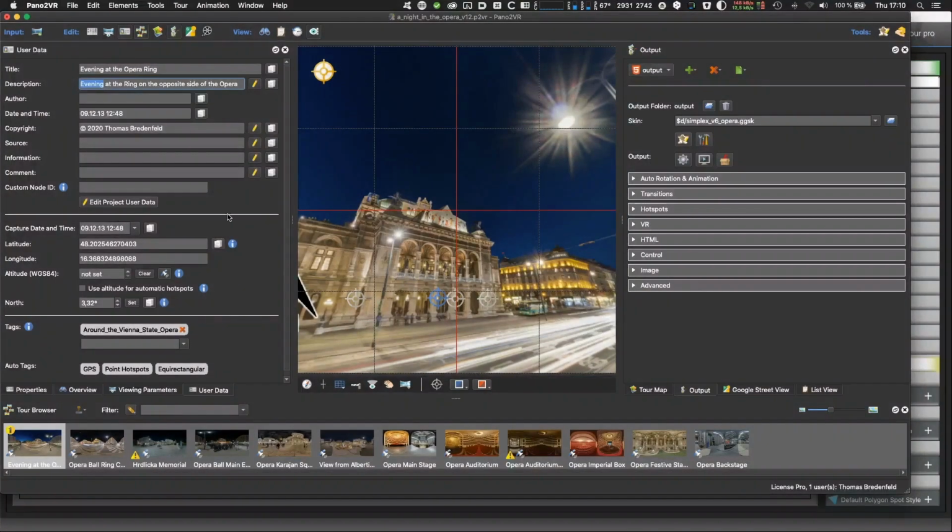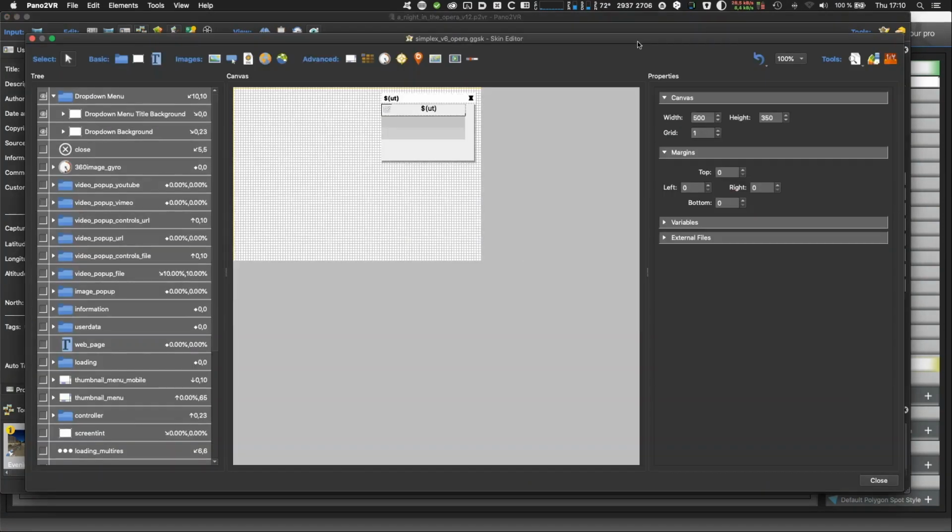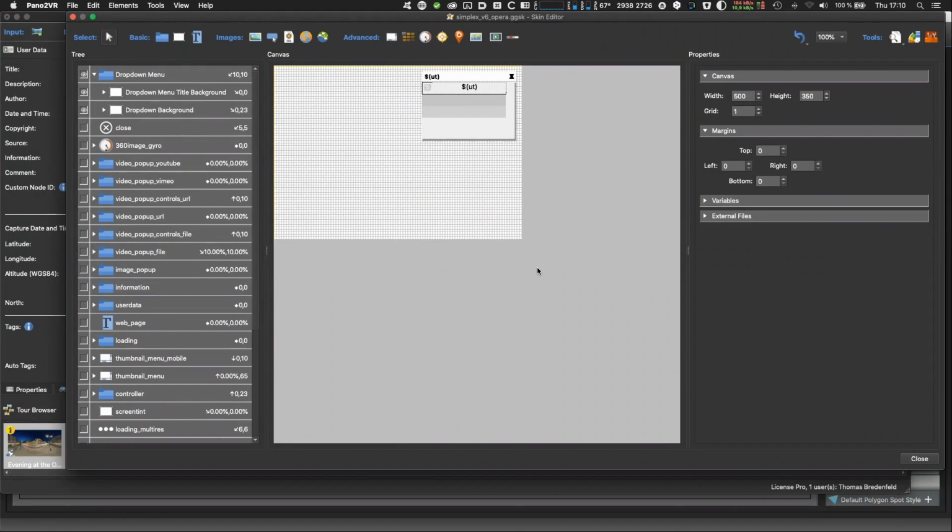There's a list of placeholders in the documentation, and let's have a look. This is $alt, the altitude, if you have a mountain, for example, $lat, $lng, and all these parameters here are available throughout the project as placeholders. And if you go back to the skin editor, $ut is showing the current panorama's title.